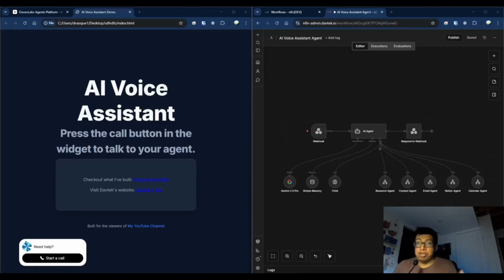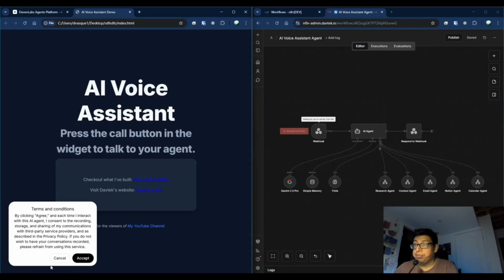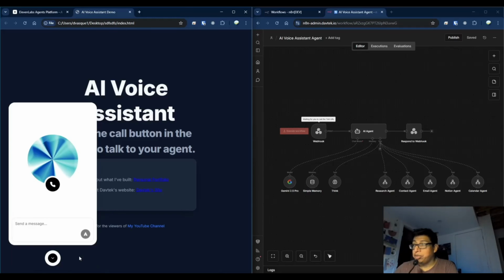All right, switching back to this view so I can use my mic. Let's do this test one more time, this time with the website. So I'm going to execute the workflow here. All right, waiting for the trigger. Now over to the website, you're going to press start a call. For the first time, you're going to see this prompt right here. Just make sure you hit accept.